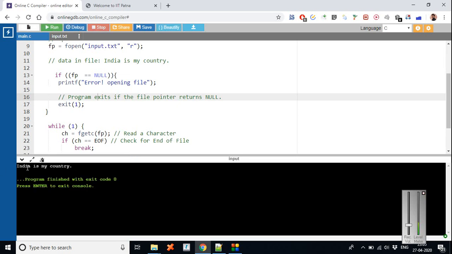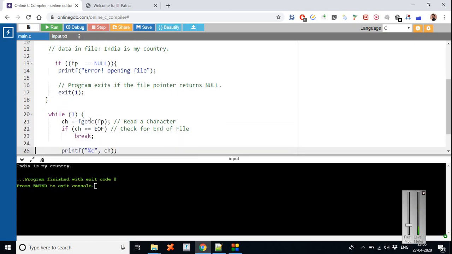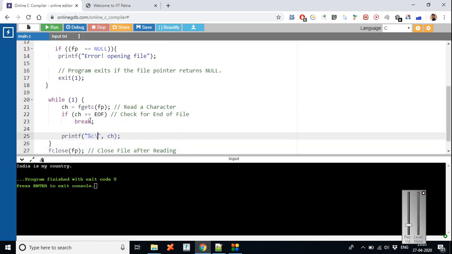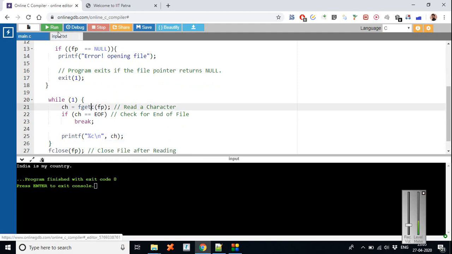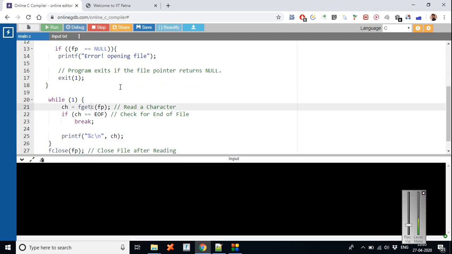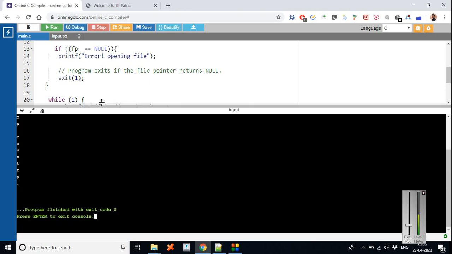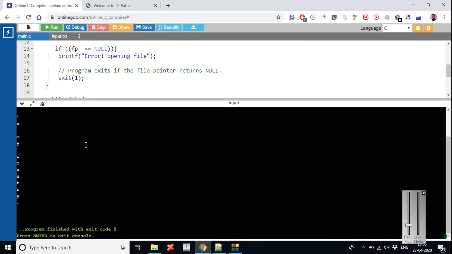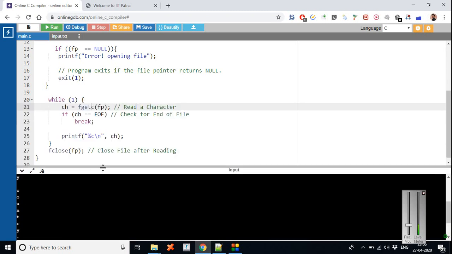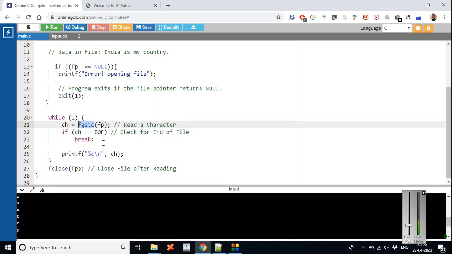See, India is my country. Okay. So now let us do one thing. We will insert a slash n here, so that you actually get a feel that the file was being read character by character, right? Now did you see? INDIA, space is also a character, is, space, my, space, country, right? Because we have used the function fgetc. If we would have used fgets, the entire line would have been read in one shot.